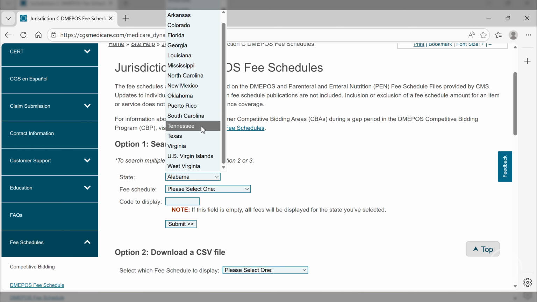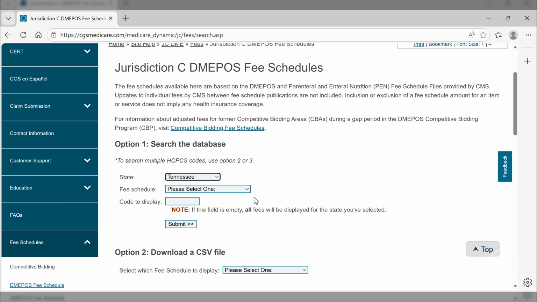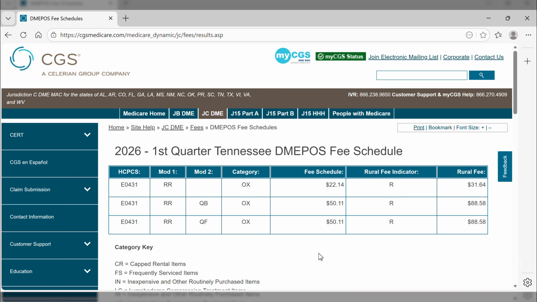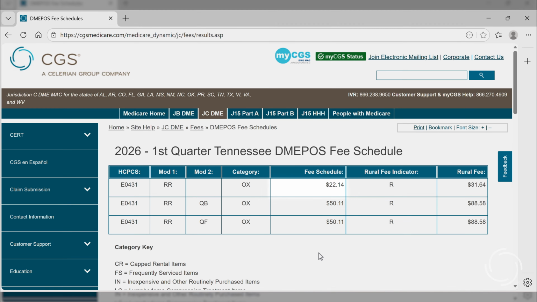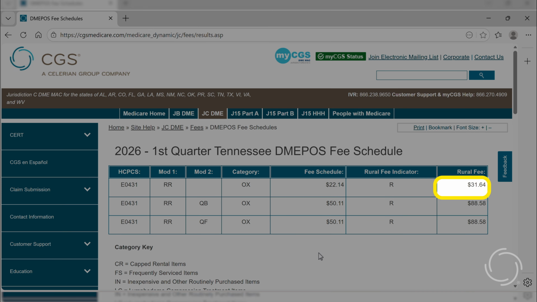For example, choose Tennessee, 2026 first quarter and code E0431. Click Submit and your results pop up. Here, the standard fee per rental month is $22.14. The rural fee is $31.64. Notice how the pricing modifiers can also change the price.